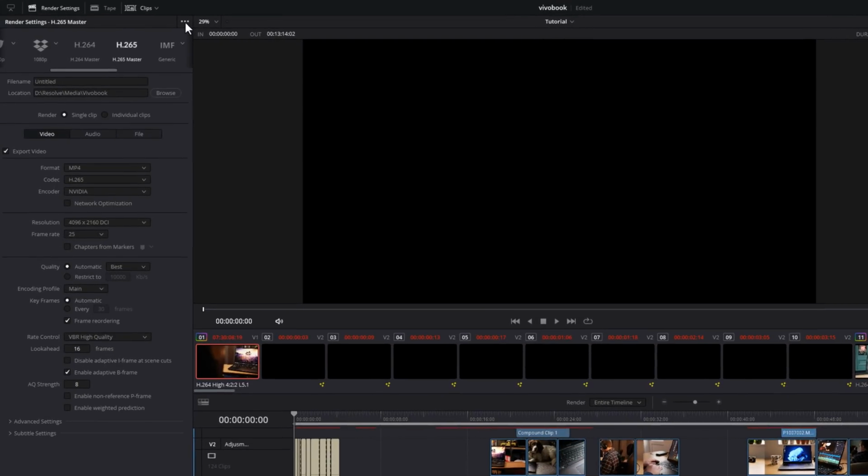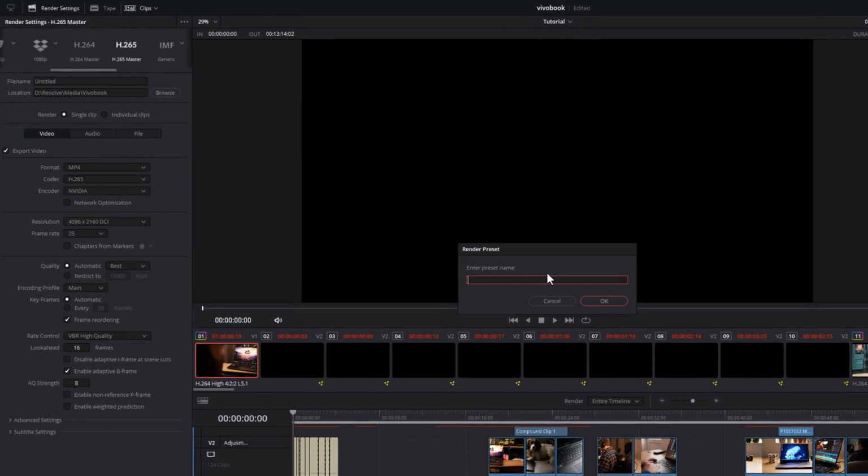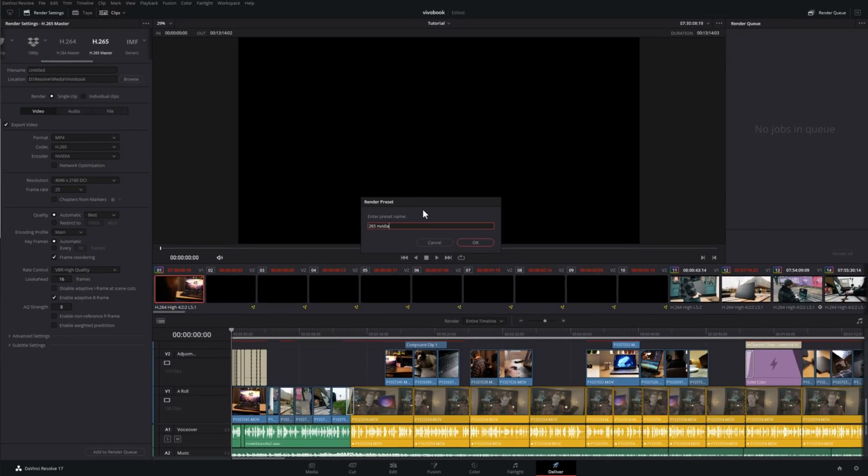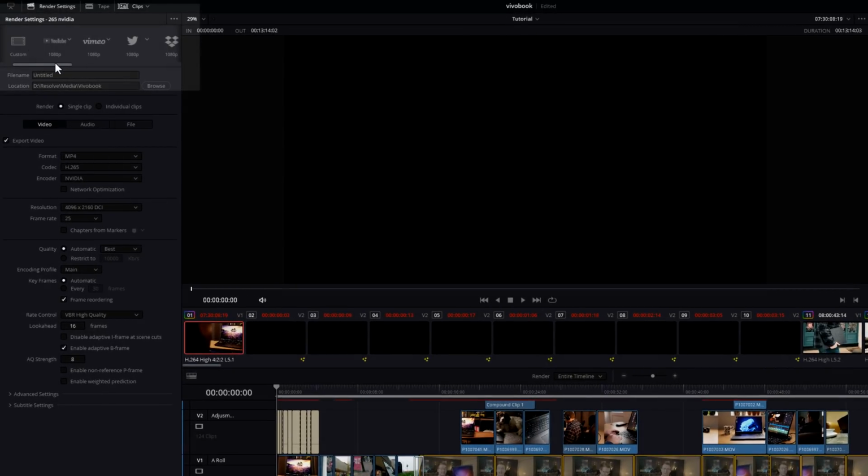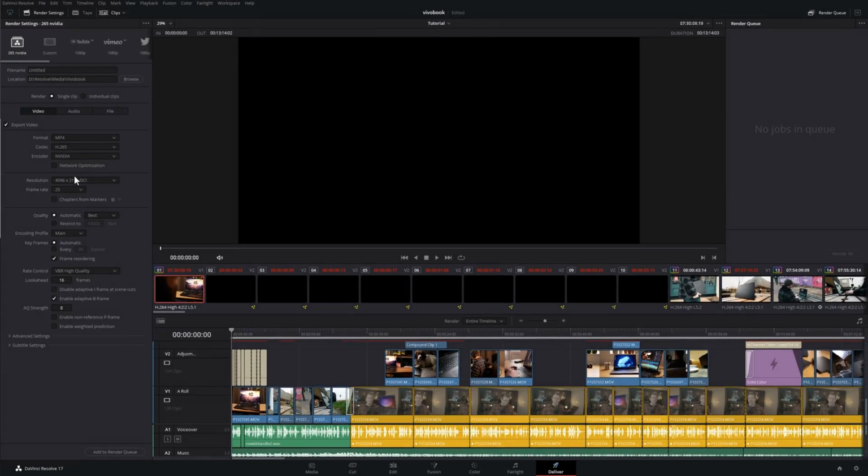Then click the three little dots up here. And we're going to save as a new preset. Give it a name. I'm going to go with 265 NVIDIA and then click on OK. Now, whenever you open up the deliver page, scroll over to the far left up here and you'll see your 265 NVIDIA or whatever preset you've created. Give it a click and it will automatically load in all the settings here for you.